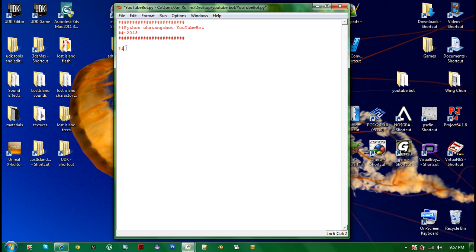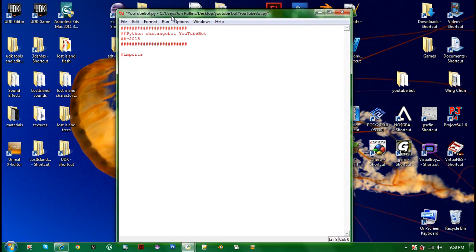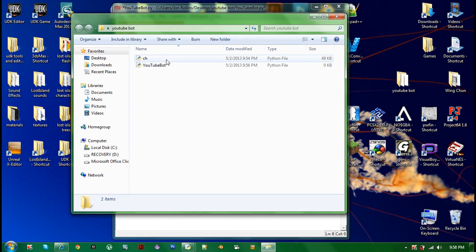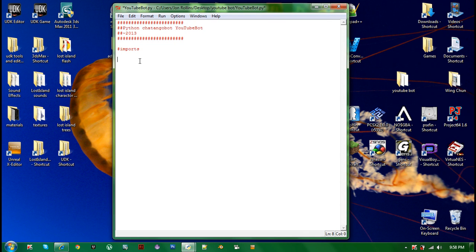I'll get into that, I guess. So now we're going to leave a little note, and these are going to be the imports. Basically, these are the files that we're going to need to run our bot. They're called modules that you import, such as our ch.py that we're going to be using, and a few different ones here. Now I'm going to just start off by importing a whole bunch of different ones. We'll eventually get to using all of them, but for now we'll just go ahead and import them.